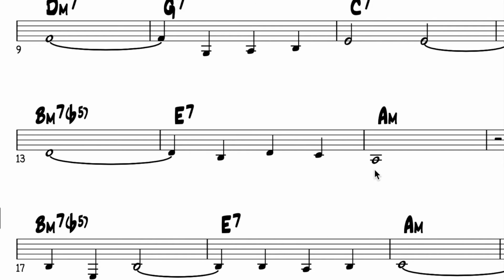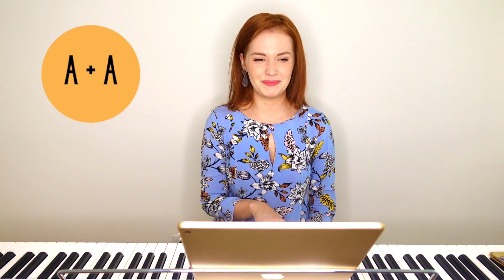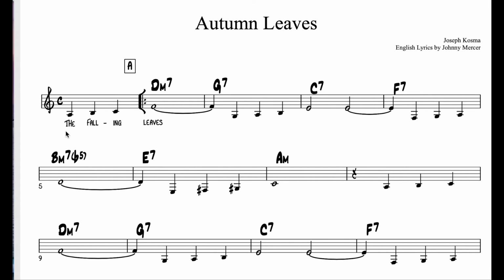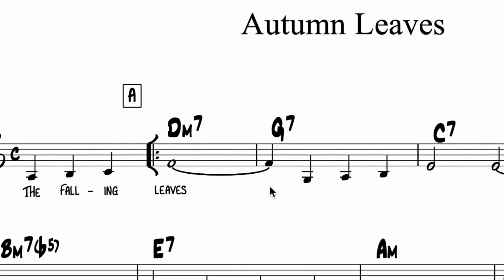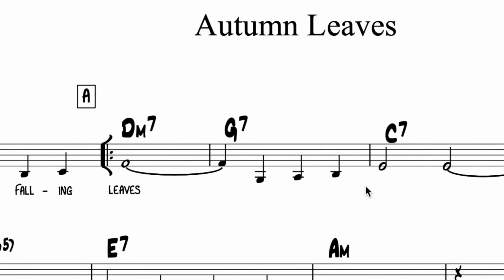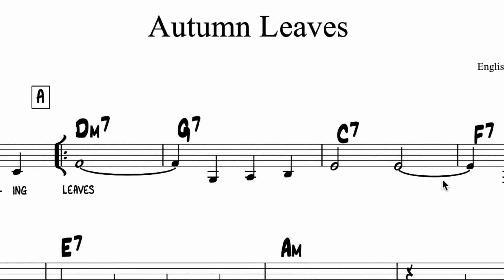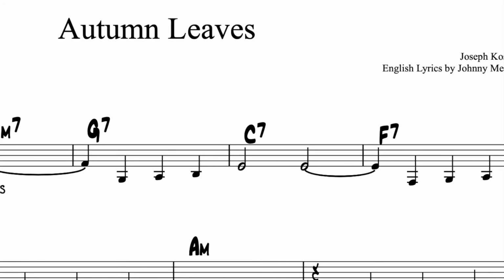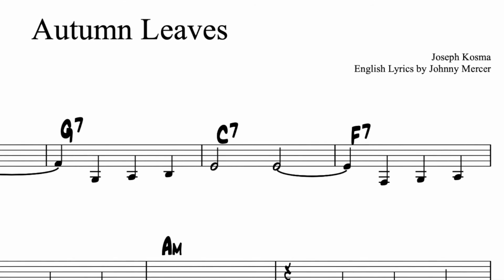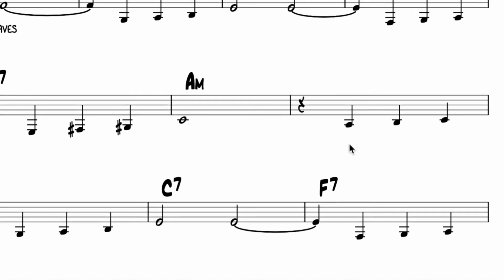Let us sing the first A section, the second A section, and stop because we know the next section is a B section and it's going to be completely different. First A, first bar. Do, do, do, do. Keep going.